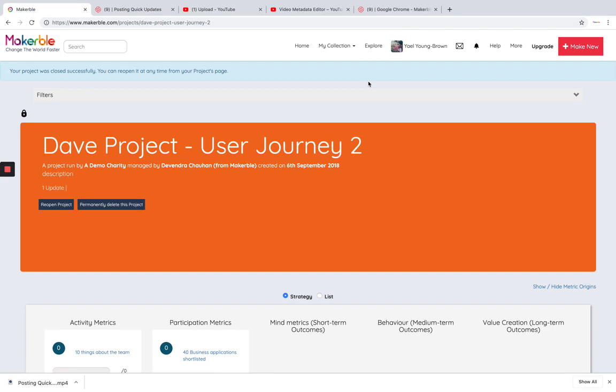And what you can see when you go to the project page is there is this Reopen Project button, but there's also now the option to permanently delete the project. You'll notice that the buttons that previously let you post updates about this project have now disappeared, and that's because it's closed. So we could reopen it, we could permanently delete it.